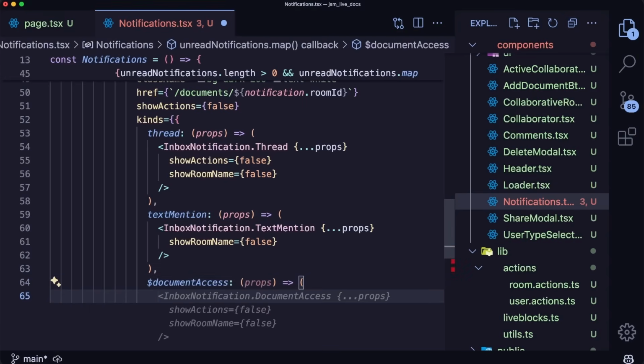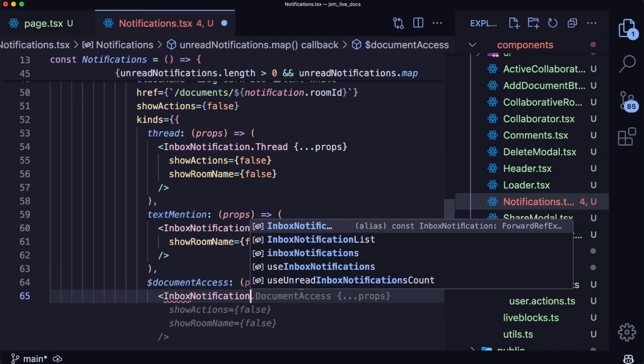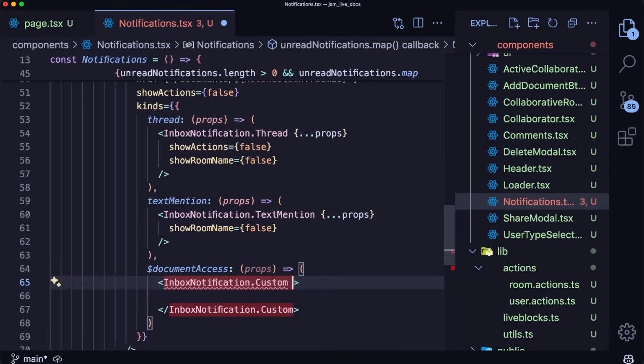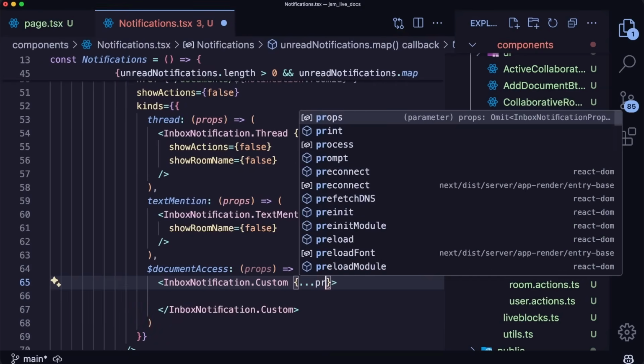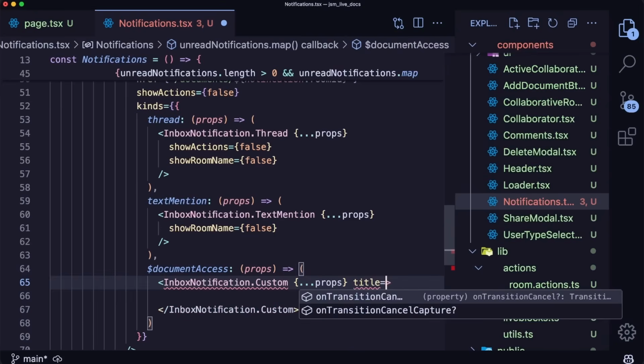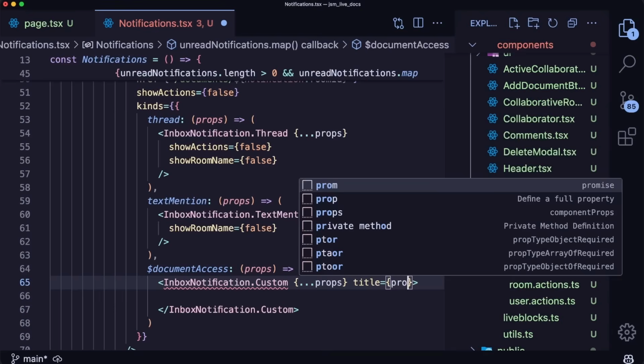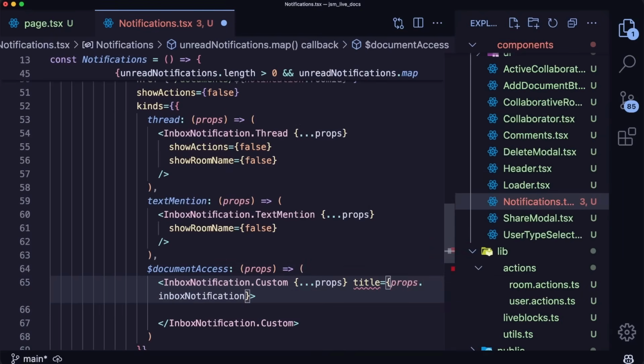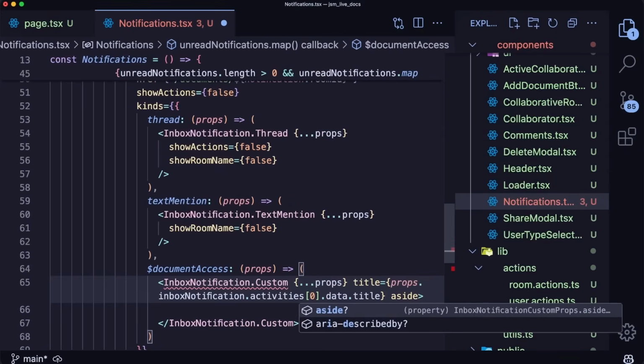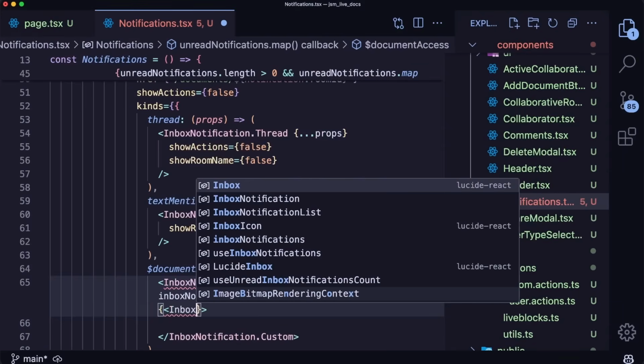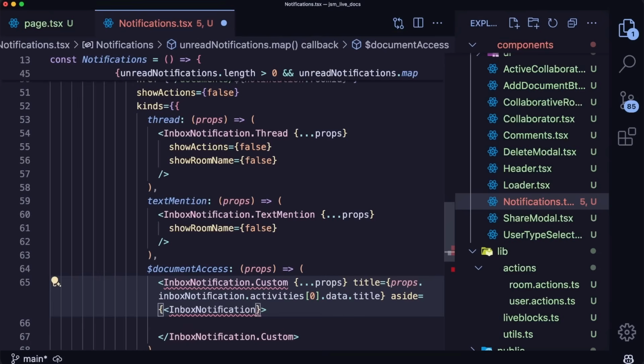And here we can define how a custom notification would look like by saying inbox notification dot custom like this. In it, we can also spread the props by saying props. We can give it a title, which is equal to props.inbox notification dot, I think it's activities, 0, and then dot data. That's a long one. And then on it, there has to be a dot title. Next, we can add the aside property, meaning what will show aside the notification. That's going to be an inbox notification dot icon.